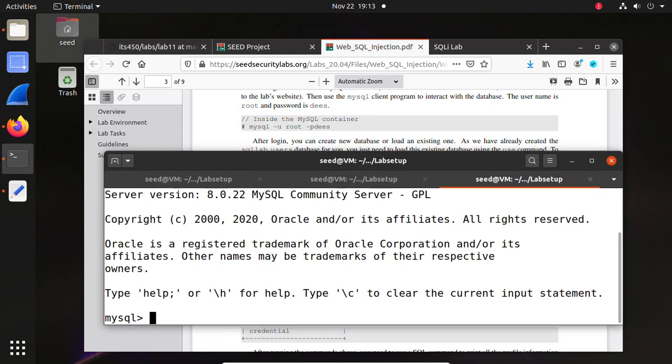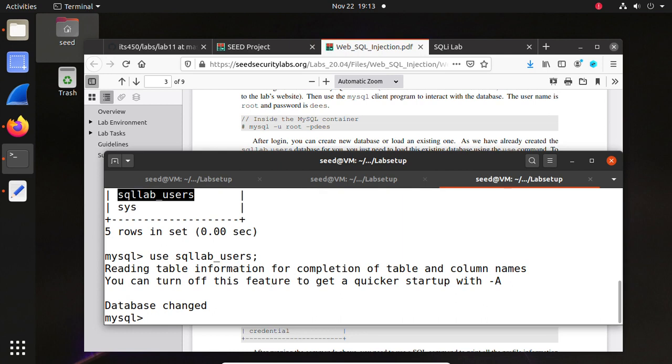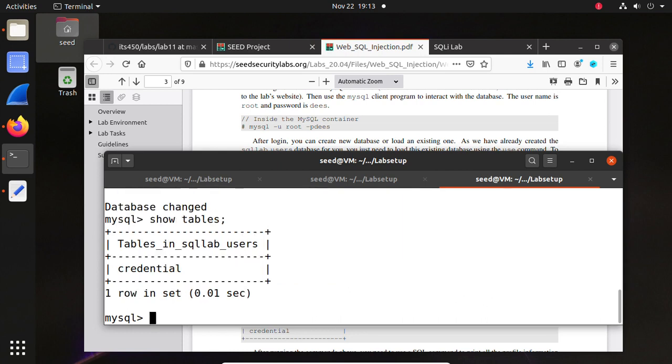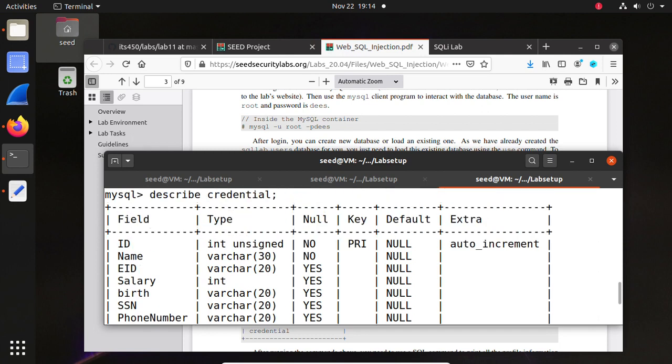Now we can use show databases, right? We are required to access this one. Use sql_lab_users, and end each statement with a semicolon. Now we can use show tables. There's only one table, credential, inside this database. We can use describe credential to see the schema. You see the schema here: ID, name, EID, salary, and so on.